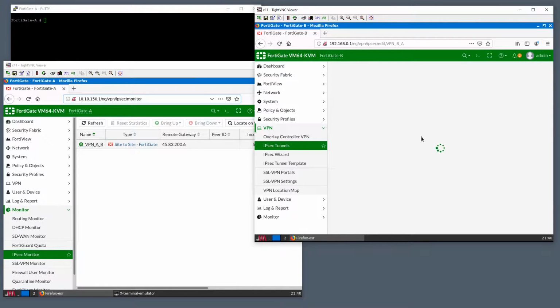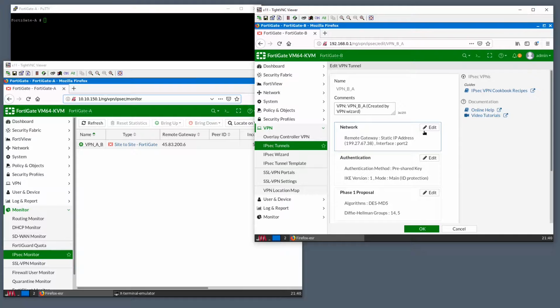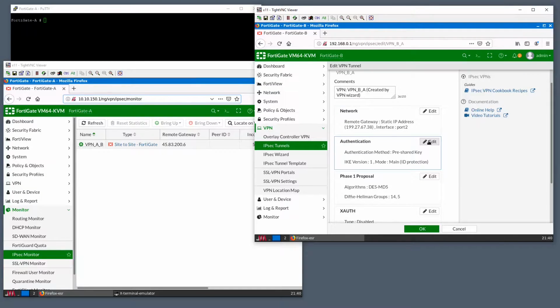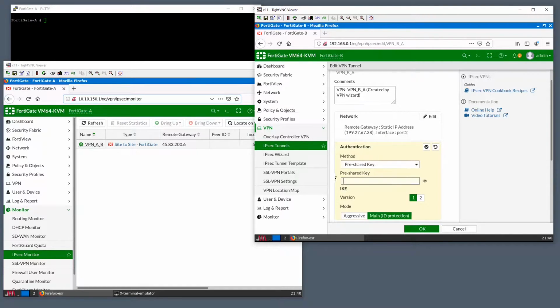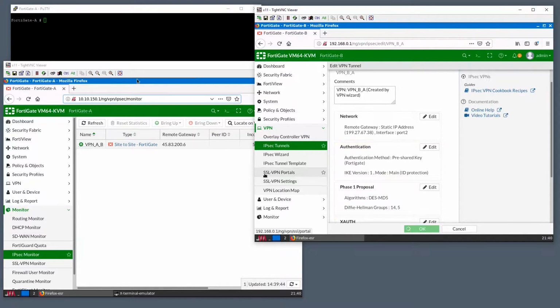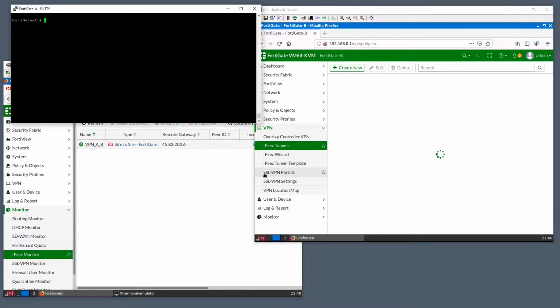I'm going to first change the pre-share key on firewall B. Currently, the pre-share key is something very simple. It's FortiGate. But I'm going to change the capital G for a lowercase g. We're going to accept those changes and see what happens now.